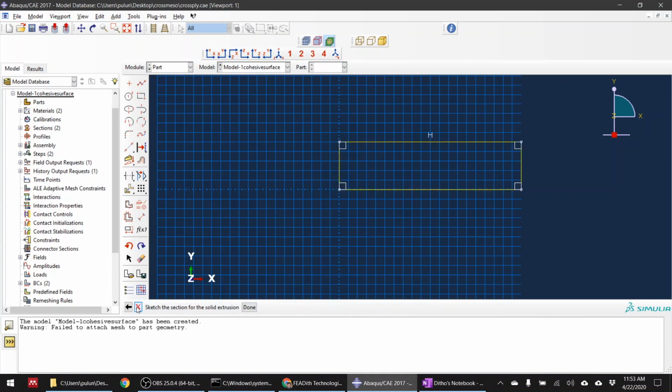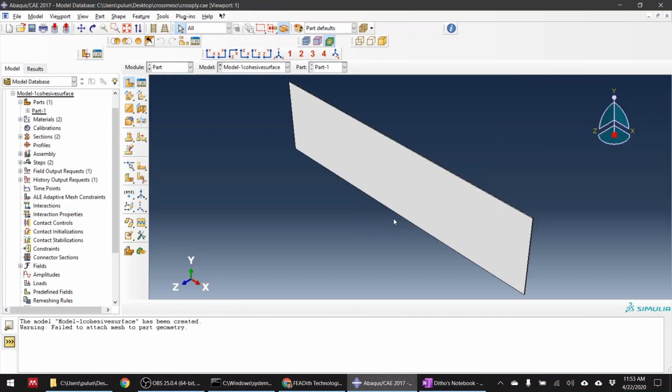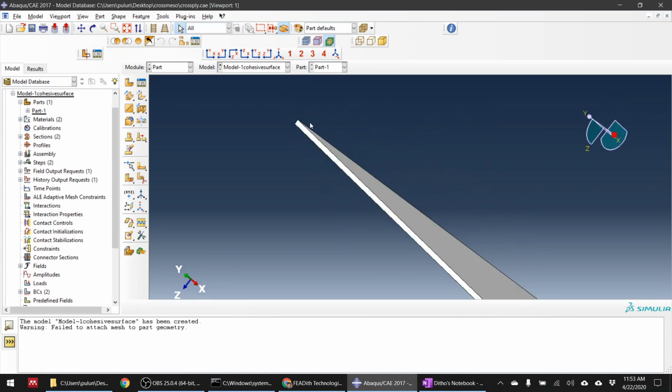And then I click here, click done, and then the depth. In the previous video, because we wanted to model the whole laminate, the depth was 1 millimeter, right? Because one elementary ply thickness was 0.25, and we have 4 plies, so the total thickness was 1 millimeter. Now in this modeling, we need to model each ply, so we're going to use 0.25 millimeter depth. So this is like one ply.